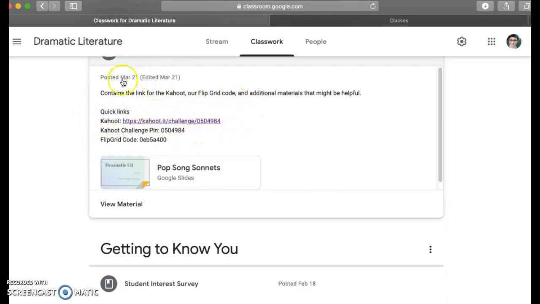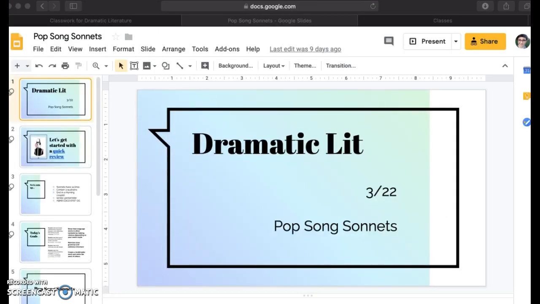One of the things that they had to do as a formative assessment was to complete a Kahoot challenge, asking them questions about what a sonnet was, different forms and rhyming structures, all of that. I had actually never made a Google slide prior to this class, and now it's the primary way that I organize information when I'm creating a new lesson.